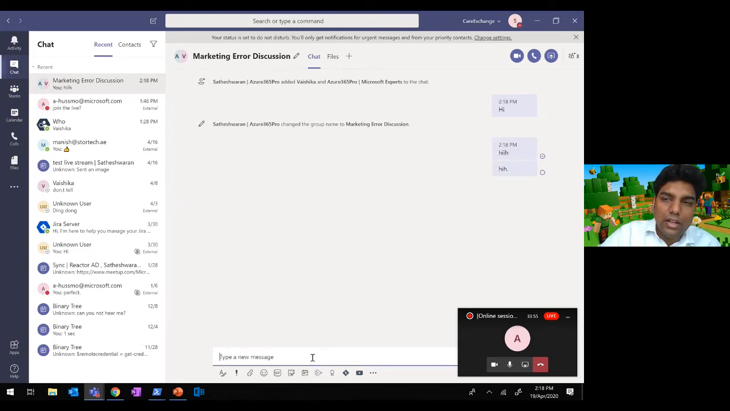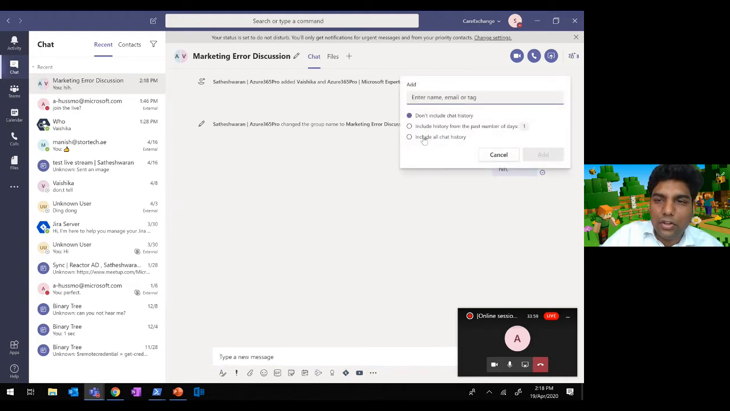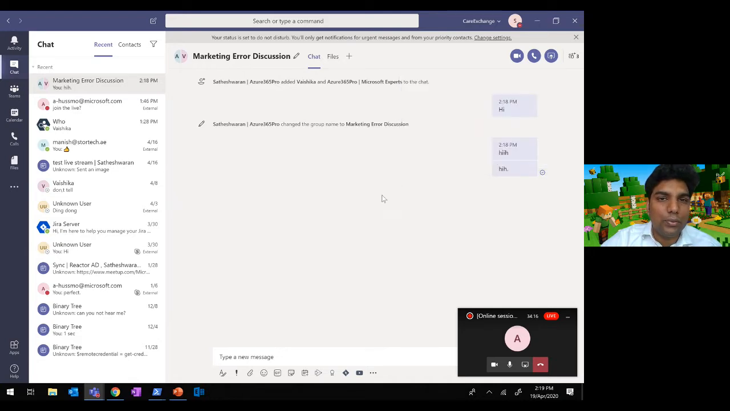Then you add some people later. Then it asks you if you want to include chat history. These options are very good. If you want to limit them to a specific conversation, or you want the person to see all the chat history which you had in the past, these are good options available on a chat group.